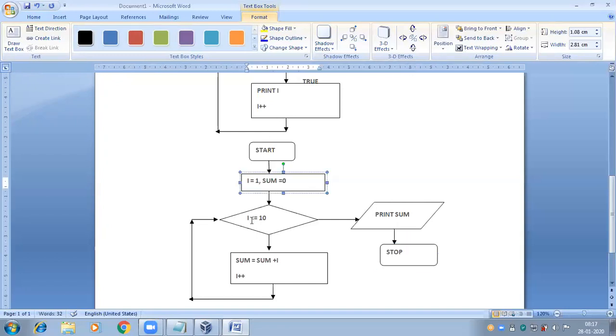Initial i equal to 1, i less than or equal to 10, 1 less than or equal to 10, then i value will be added to sum. Sum equal to 0, 0 plus 1, 1. i plus plus, i will be 2. Again 2 less than or equal to 10. Then 2 will be added to previous sum. i will be 3. 3 less than or equal to 10. 3 will be added to previous sum.